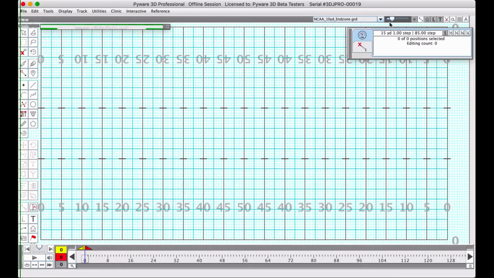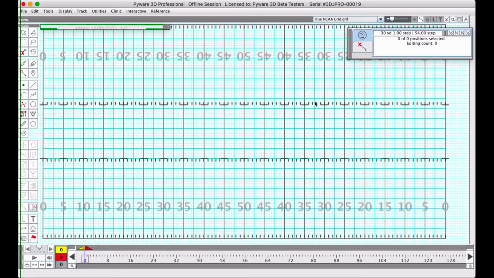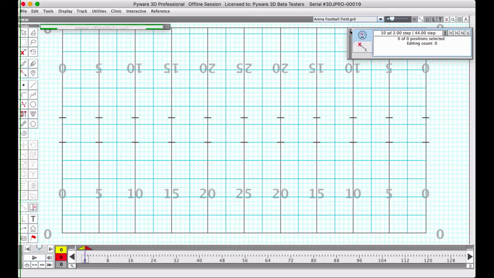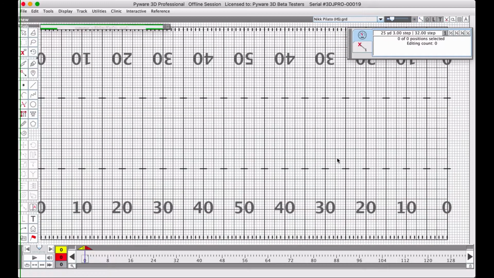Up here, we have the field display toolbar. The field display toolbar has a few different options. One of them you just saw, in which I can select my own custom grid. But there are other grids out there that you can choose. This is my NCAA grid. There are true NCAA grids that are slightly different. You'll see if I select that, slightly different in regards to the hashes and the way that the numbers are laid out. You also can change this into an arena football field grid. So there's a lot of things that you can do here depending on where you are writing the drill for. But most of us are going to be writing drill for either high school or college fields. And so I'm just going to go back to my high school grid here.